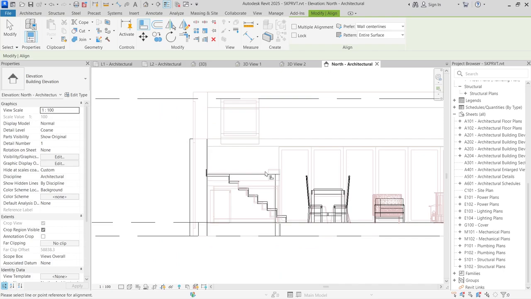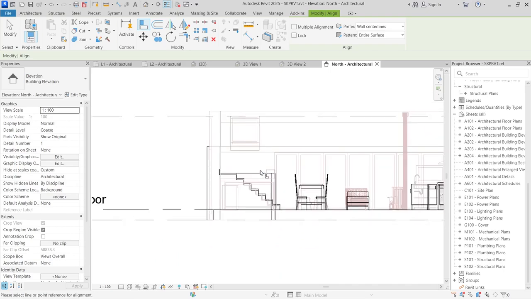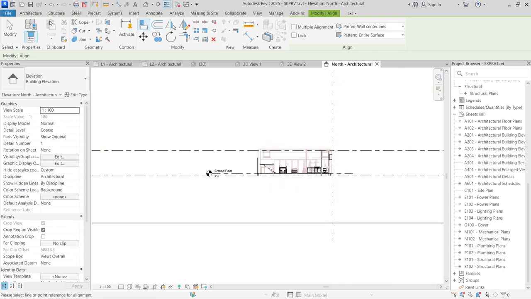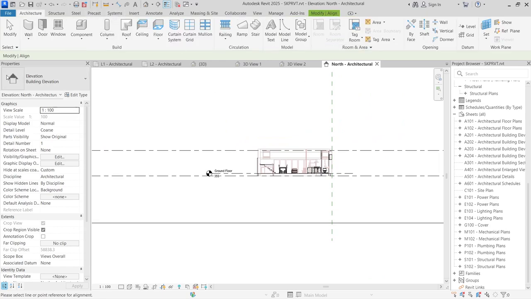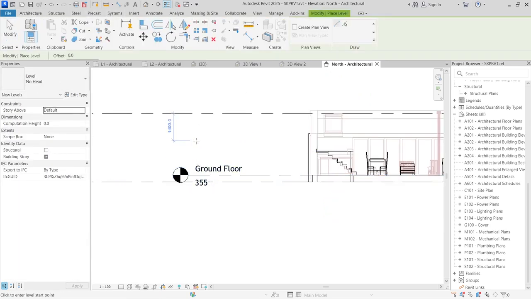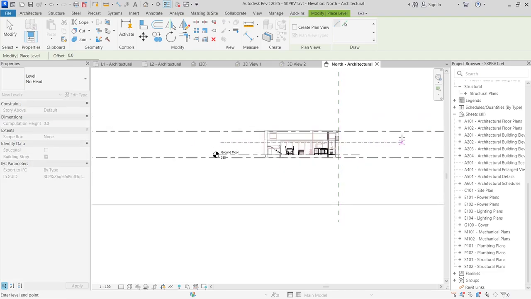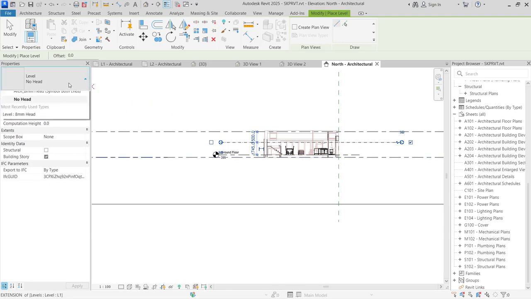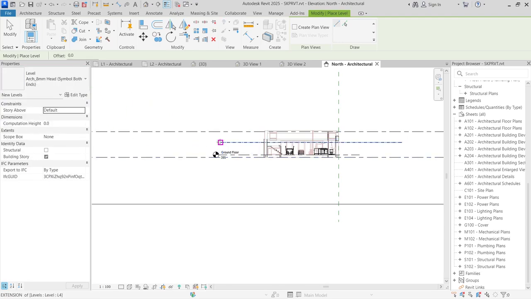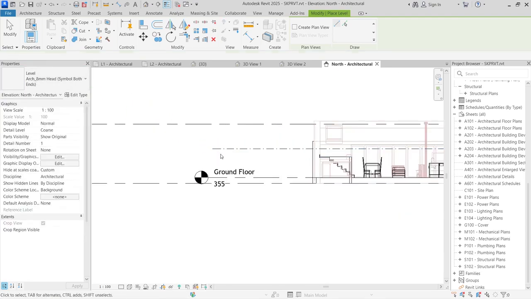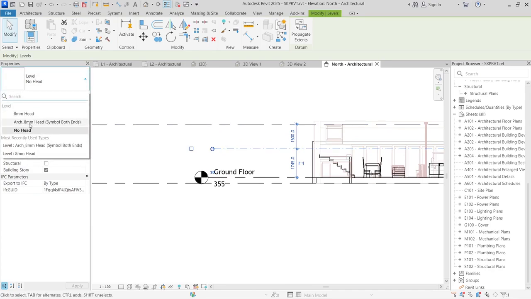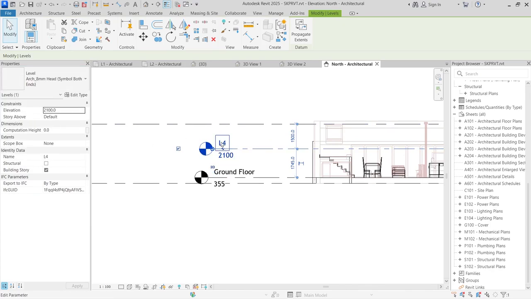So that height is 1448. So we're going to use the architecture tool. Let me just click modify and then go create a level that is for the bed. So we're going to just do this and change the level head to both ends. Okay, so instead of calling this level 4, we're going to call this bedroom level.